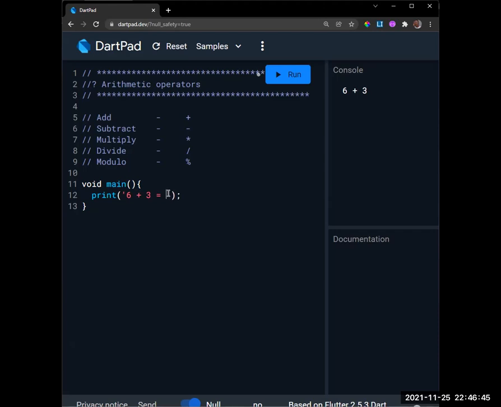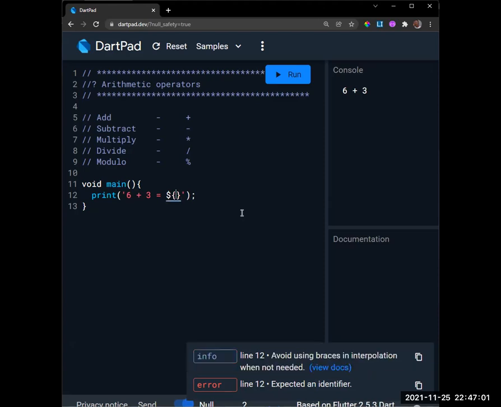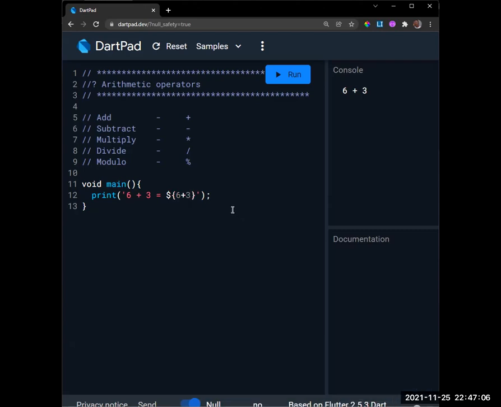Now there's something I have not mentioned before. We call it string interpolation. If you want to do any evaluation inside the string, like 6 plus 3, you use the $ sign and curly braces. Anything inside the curly braces gets evaluated. So I'm going to print 6 plus 3 is equals to whatever the result is, 9, then turn it into a string and print it.